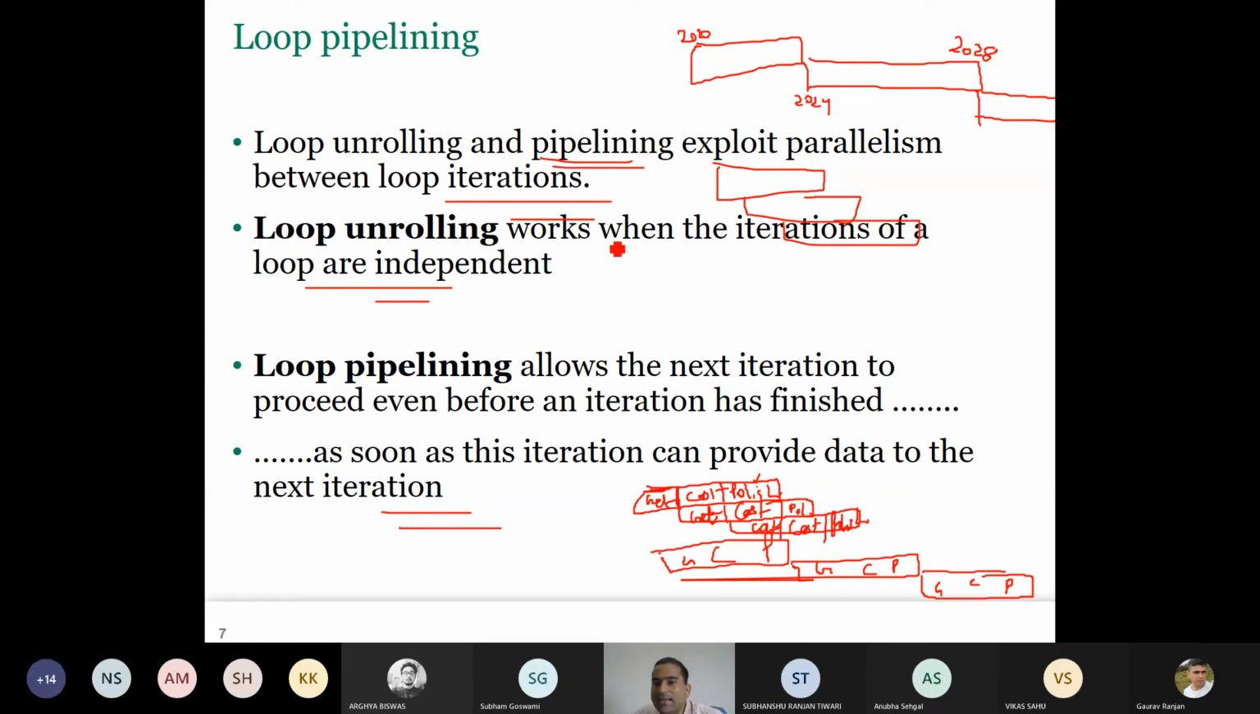Here we can allow pipelining. The same example you can think of for loop iterations. This is loop iteration 0, this is loop iteration 1, this is loop iteration 2. Even before the first iteration has fully completed, I start the next iteration as soon as I get the data from the previous iteration. Suppose my computations are dependent on the previous iteration, then hopefully they can provide the data even before that iteration is fully completed. So as soon as I get the data, I start the next iteration.